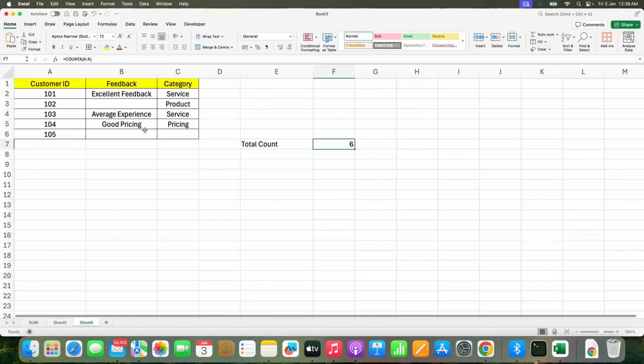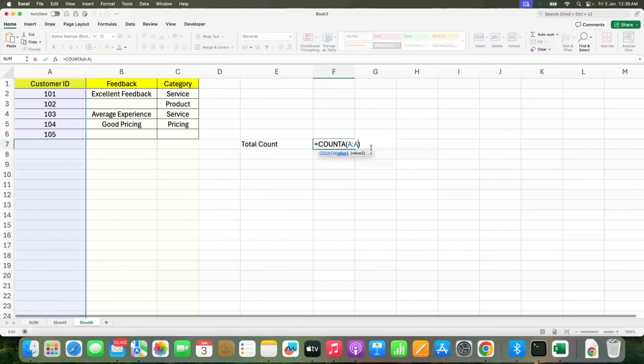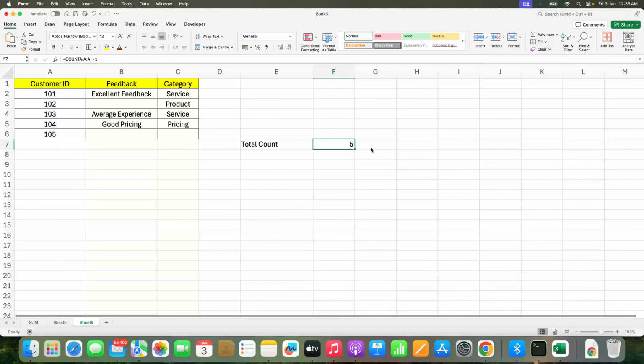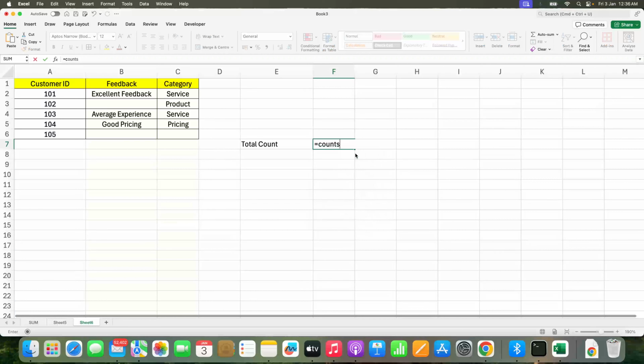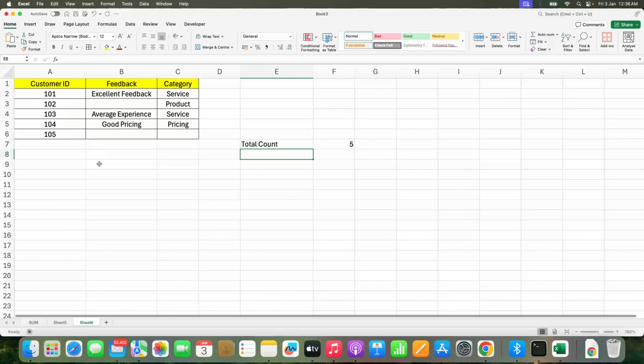But the only problem here is that I have 5 records and it has returned 6, because it is including the first row as well, which is the header. I don't want my header. So in the formula, COUNTA of A to A minus 1. So this returns 5. If you're comfortable in this way, please go ahead and use it this way, or else always go with the range if you're comfortable. Because I have sample data, I'm always going with the range. But ideally, if I have large data, I prefer to select the entire column. And this is the total count.